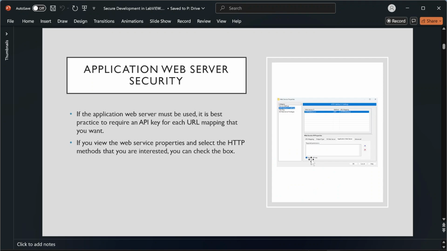So that's a crash course on using web services and the HTTP functions securely in LabVIEW. Hopefully that was helpful, and thanks for watching.